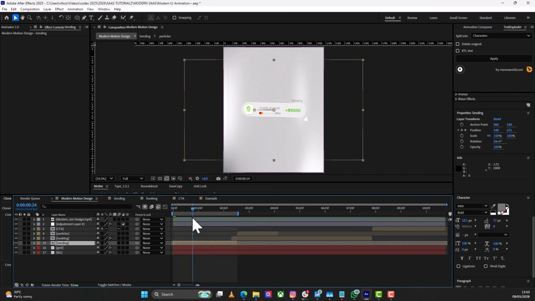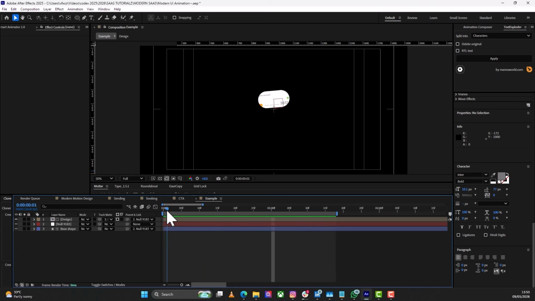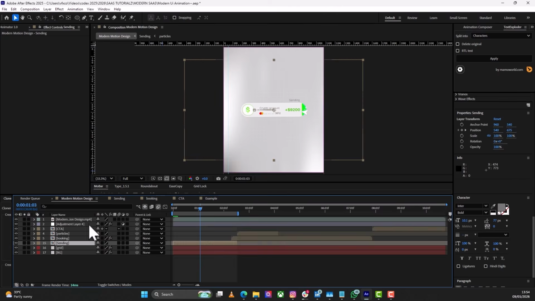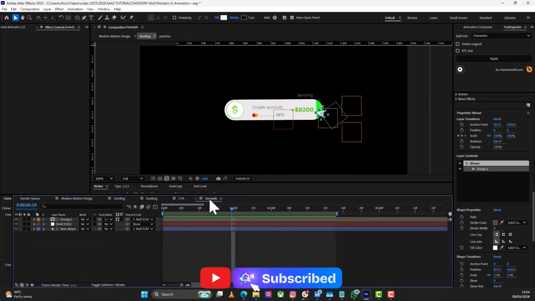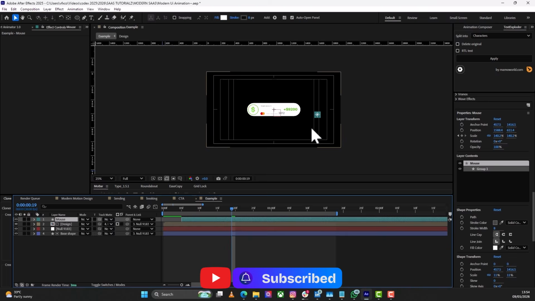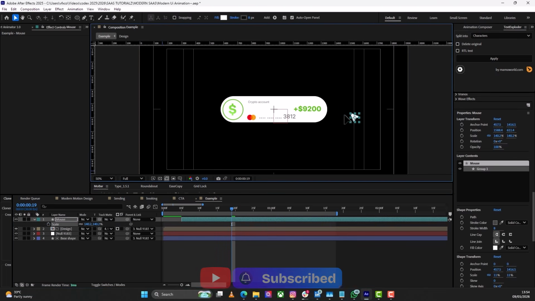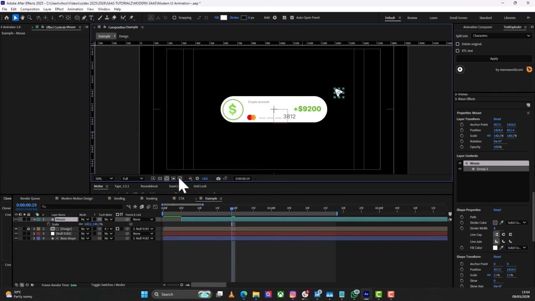Then the next thing on the design is the mouse. You see the mouse coming and doing the loading thing. So for the mouse, let me just go pick my mouse. So this is the mouse. Let me put that so I don't click it.